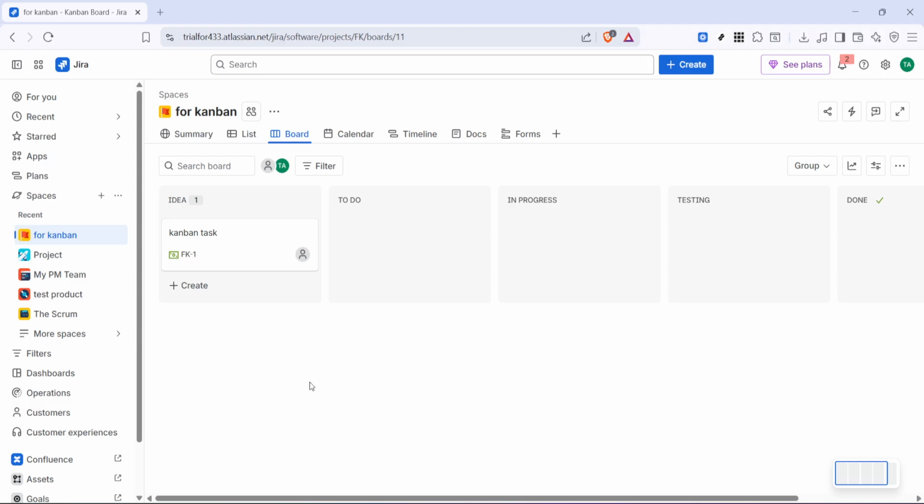That's how to set up and use a Kanban board in Jira. Once your board is in place, you can keep refining it over time, but this process is all you need to get started and begin tracking work clearly.